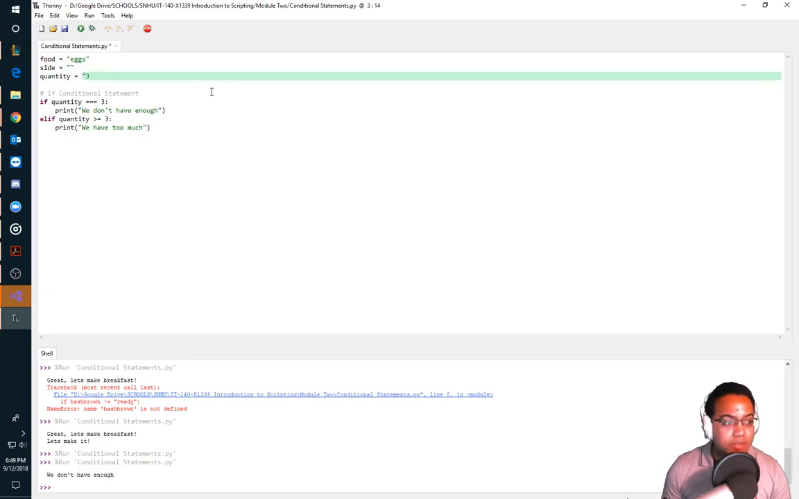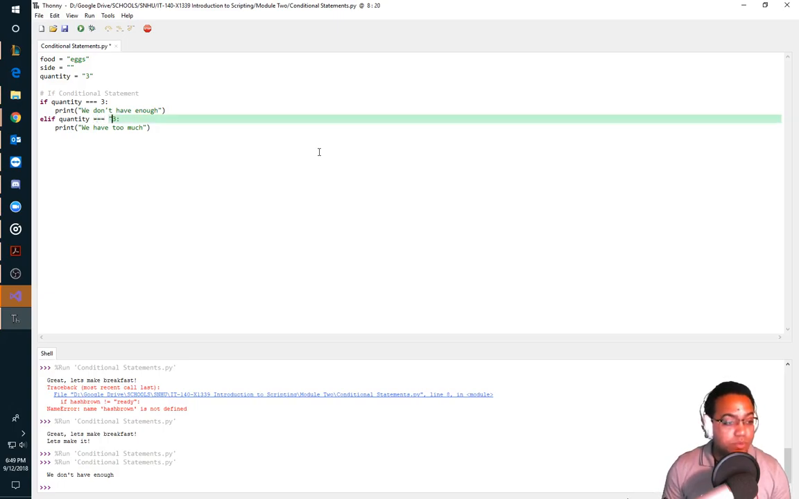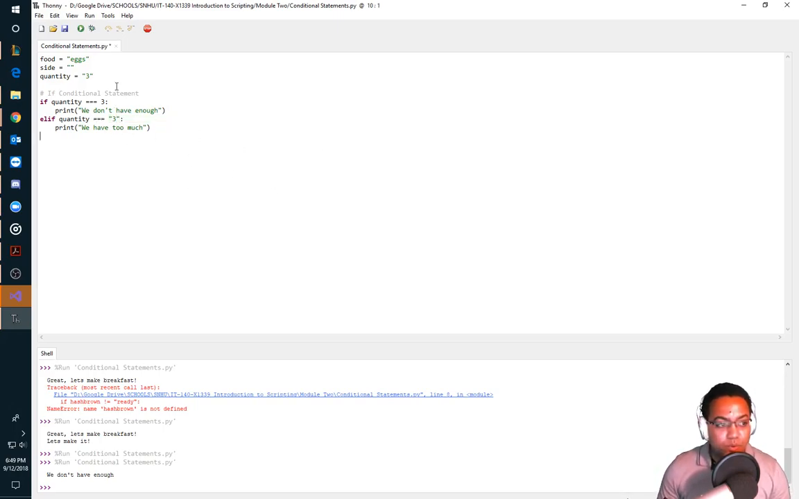Remember when I told you I can make a 3 as a string and not a 3 as a integer? This right here is 3 as an integer, right here. No quotations around it. With quotations, it turns the 3 into a string. I'm going to leave the we have too much and we don't have enough in there because I want you to see what's going to work. Right now, I'm going to tell you this is going to work. And the reason why is because this is the string 3 and the value string 3 sits in quantity.